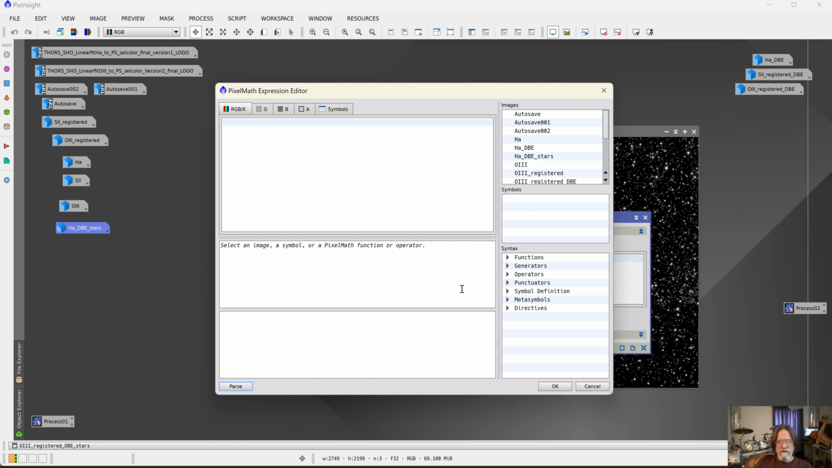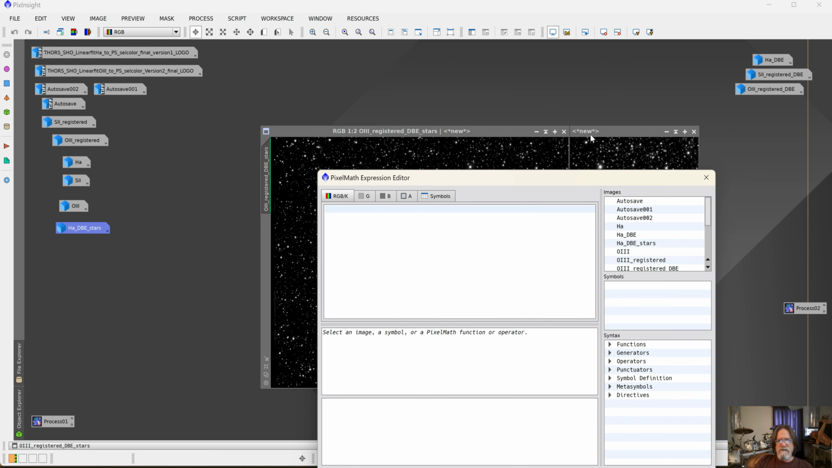Double click the expression editor and find these images. So we want to find O3 registered DVE stars. Right there, double click. We want to do a plus sign. And we want to go ahead and find the other one, which is going to be the same except for S2. So it'll be S2 registered DVE stars. And that's down here, it looks like. There, S2 registered DVE stars. Double click. Now, we want the oxygen to be louder, if you will.